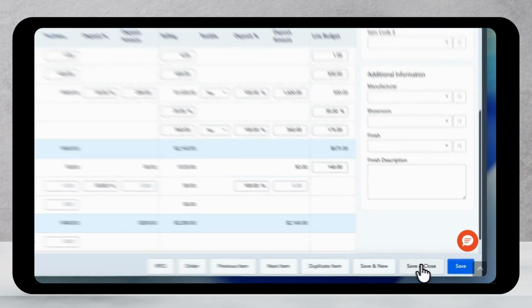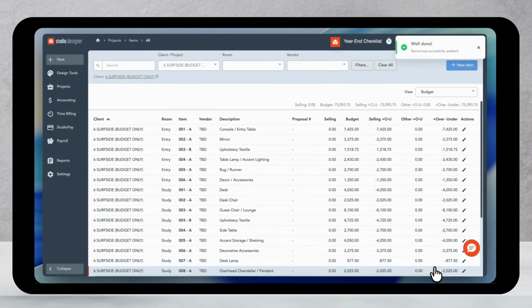Now let's click Save and Close. And then we would repeat these steps for the rest of our sourced items. Piece by piece, you're replacing your budget placeholders with real source selections without having to recreate the project.